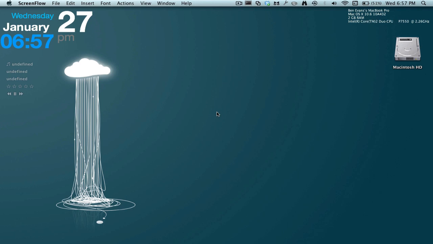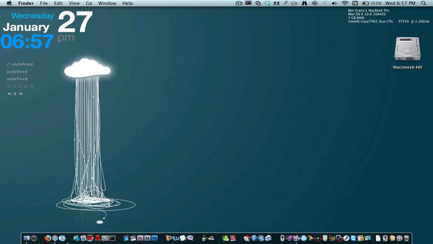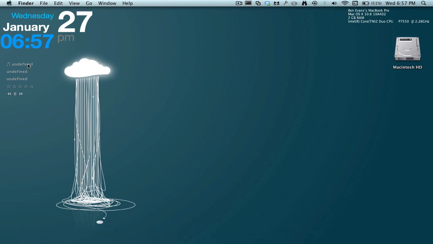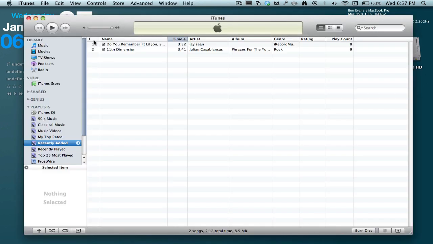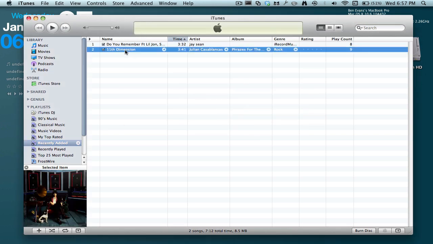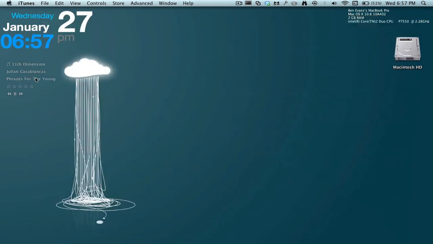So this is my desktop here. I've got a wallpaper that I downloaded from the net, and I've got this little application here called Bowtie. Basically, it shows you what song you're playing in iTunes. So if I play this song, that comes up there. But I'll stop that so you can hear me. So that's what that does. And that's free to download. The download link for that will be in the description.